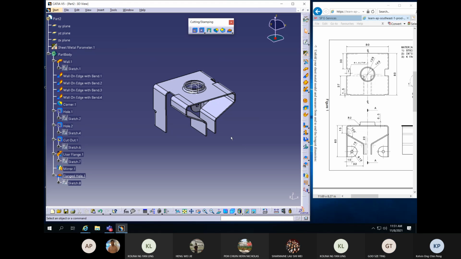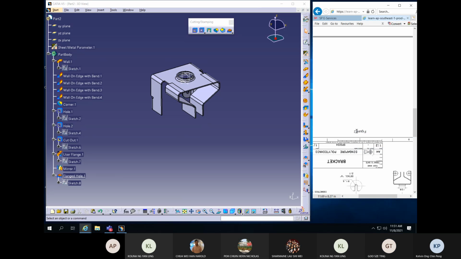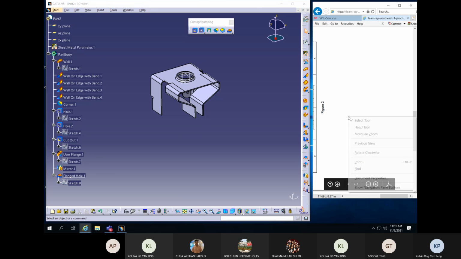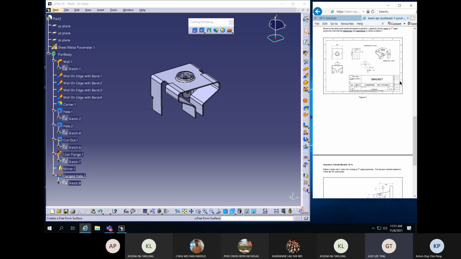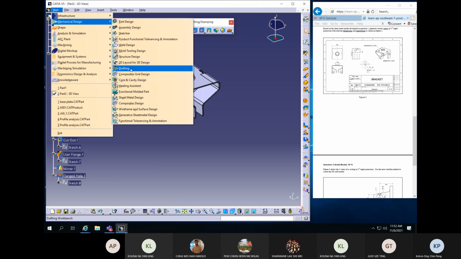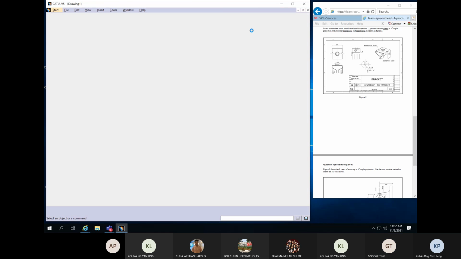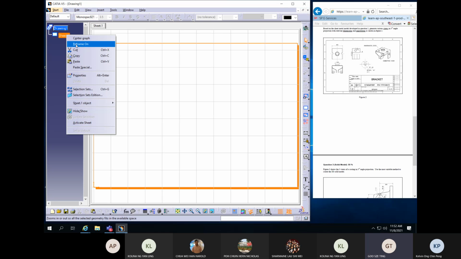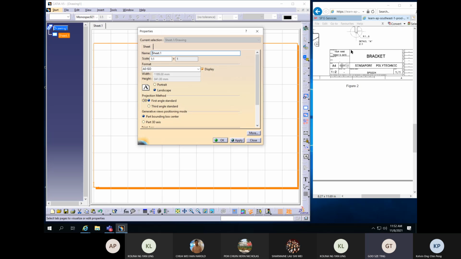Title block, is it? Oh yeah, you want me to do title block also, right? Okay, guys, look here, title block. Yeah, so this is the title block. Basically from here, go to start, mechanical design, drafting. Once you go drafting, you go empty piece of paper. In your empty piece of paper, under sheet 1, right click properties. Then you see what the properties is here. Can you see the properties here?